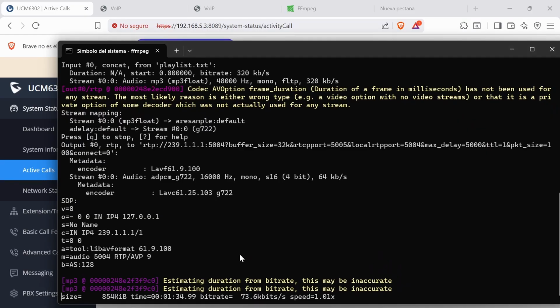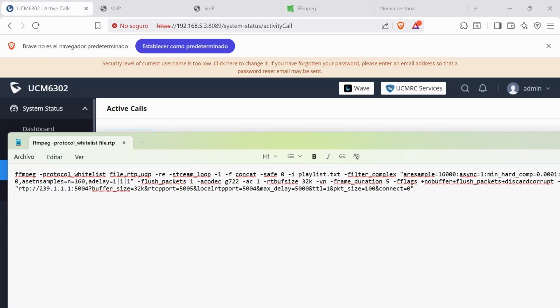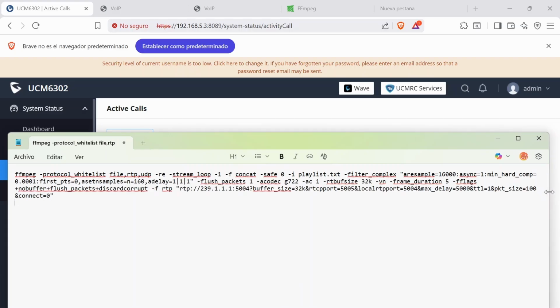As you can see, the program continues to run automatically from the computer window. If we want to make another announcement, we dial 8000 for the group, and the music stops again. The paging begins. We hang up, and the music continues again. I will also put the command here on the screen. This is the command for you to keep in mind, and it is adjusted to avoid playback delays.